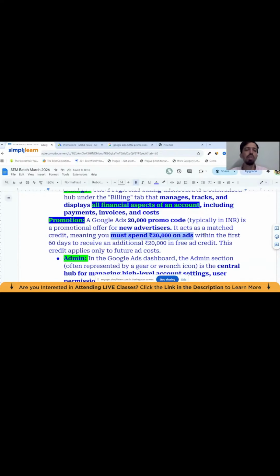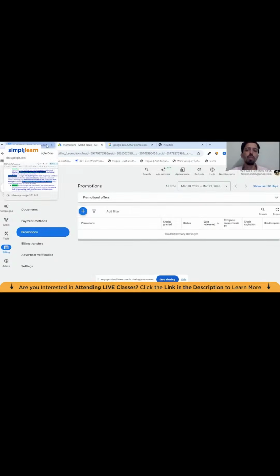That is also very important. First 60 days, within 60 days you have to spend 20,000. So you will receive an additional 20,000 in ad credit, not in cash. Not in cash. That's a credit. So it is obviously credit, means 20,000 excess you will have it. So this credit applies only to future ad cost. So I hope you have understood what is a promotion of 20,000. Okay. So you must spend 20,000 on advertisement first. So spending is very important in the first 60 days. That's also very important. First 60 days.